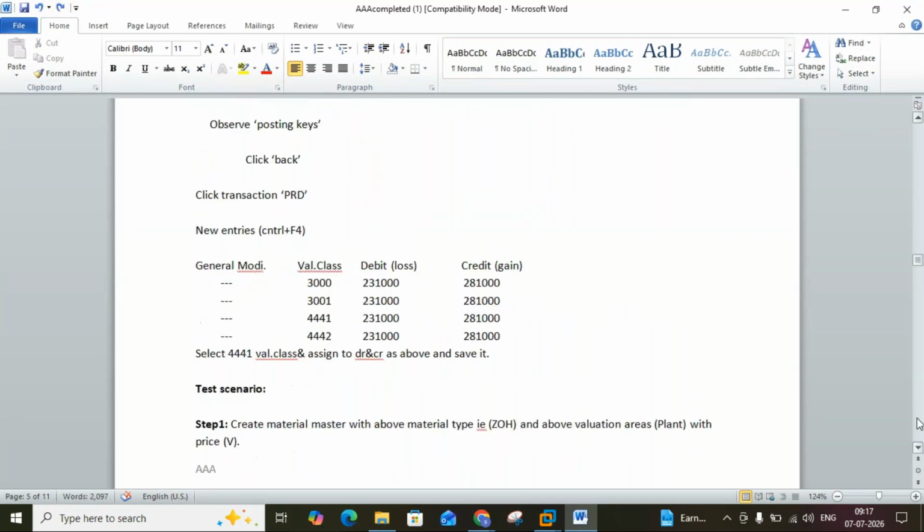Okay. All is done. Now testing scenario. Tomorrow I'll show you the testing scenario. When everything configuration is good, then this should get reflected at the time of passing the PO and GR. Basically in GR, we'll get all this, BSA, WRS. We'll understand valuation class properly. At the time of creating the material, we select the valuation class 4441 instead of 3000.